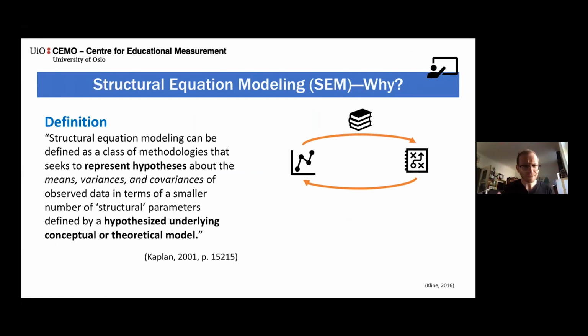It's a class of methods, and this part I really like, that seeks to represent hypotheses. So with structural equation modeling, we're basically trying to translate the hypotheses, the theories we have, into some model structure that we can basically test against the data. Now, these hypotheses are made basically about means, variances, and also covariances of variables in a data set. And we're trying to translate these hypotheses, or these theories, into so-called structural parameters that we can test.